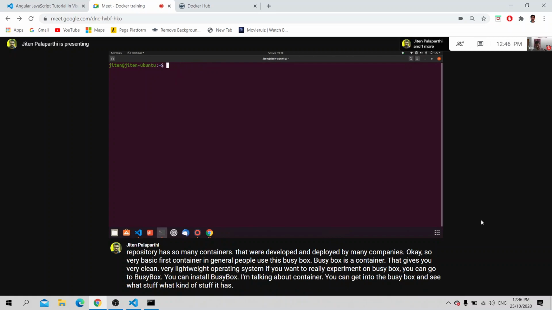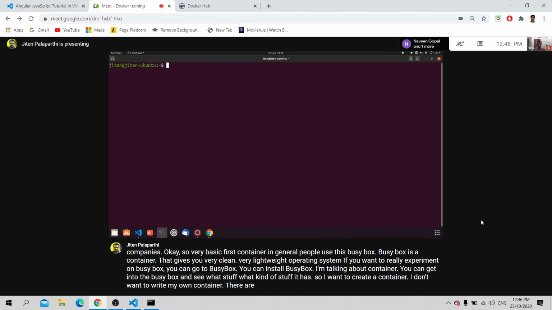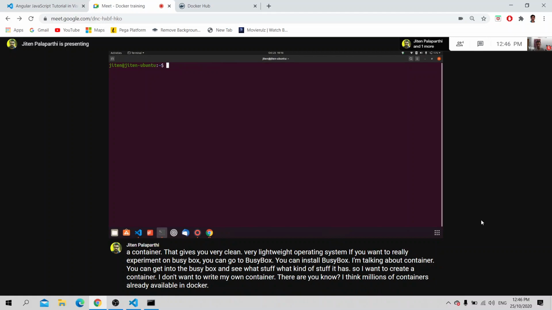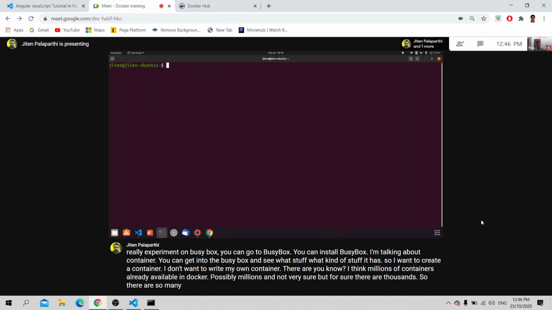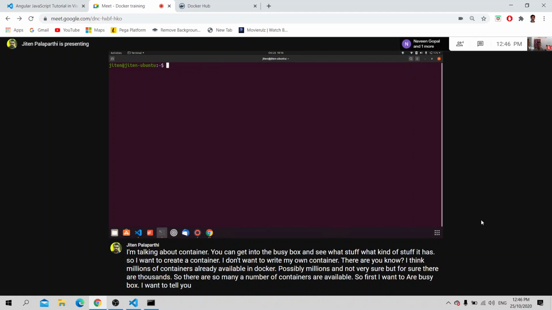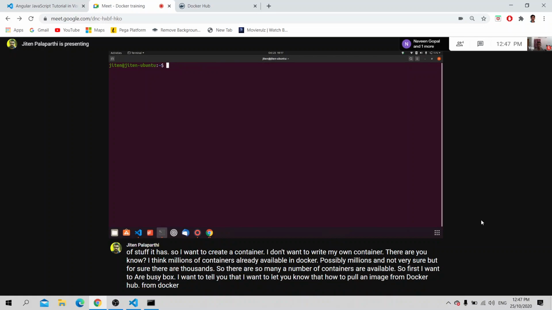So I want to create a container. I don't want to write my own container. There are, I think, millions of containers already available in Docker. Possibly millions, I'm not very sure, but for sure there are thousands. So first I want to pull BusyBox. I want to let you know how to pull an image from Docker Hub and how to run that image. It's all called images.